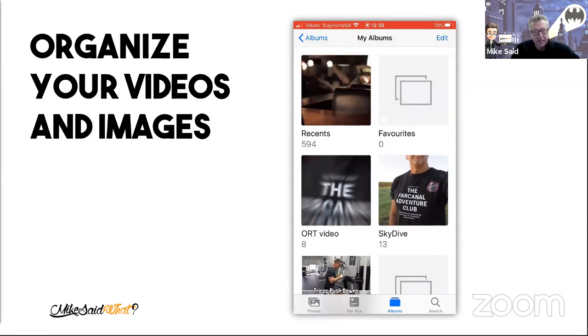This just makes it much easier when I do want to go and create my Ort Video. I don't have to scan through everything looking for all the images I needed for that particular video. When you're done, it's pretty simple. Hit edit. You can delete that folder without deleting the images, or you can go in and delete the images. So now it's time to do some video editing.